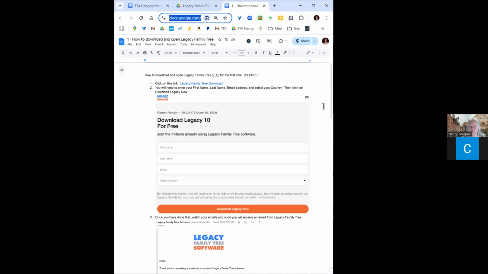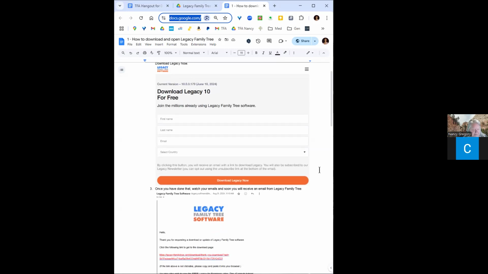So, Gordon, can you see the "Download Legacy 10 for free"? Yes. Okay. So the link is here to go to Legacy Family Tree and download the program. It's free for everyone. You need to enter your first name, your last name, your email address, and select your country, as we see here. Then you click Download Legacy.